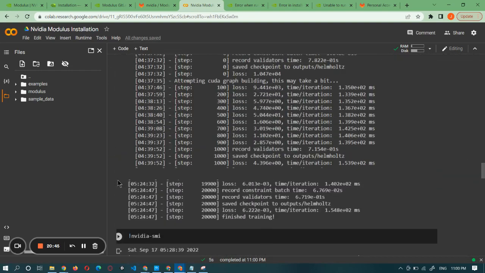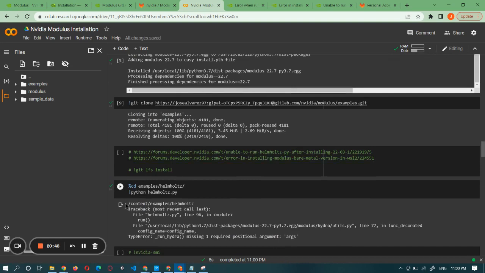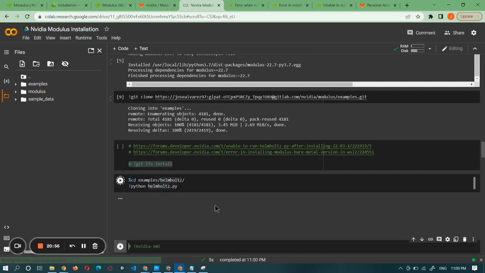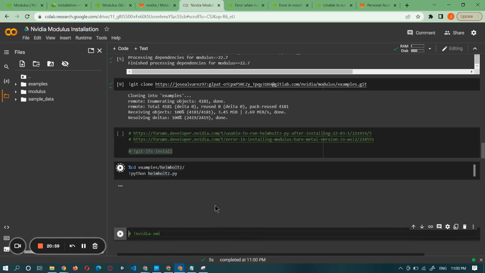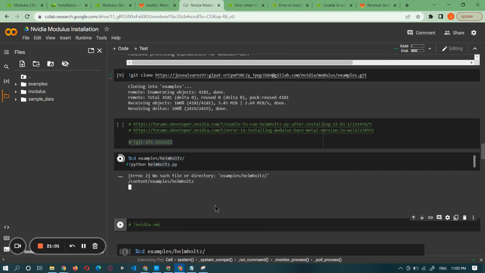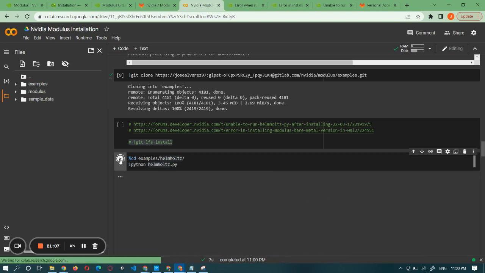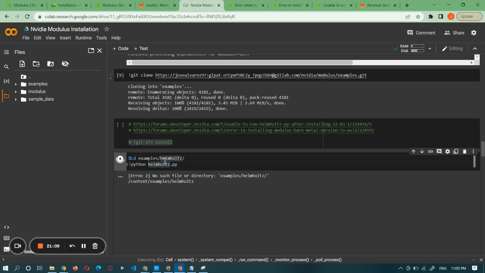So we're going to try again, and it's not going to work again because we haven't installed Git large file storage. But I want to show you what happens if you forget to do that. So if you run into that error. Oh, shoot. You see, I made a mistake. Obviously, you don't want to see it twice.